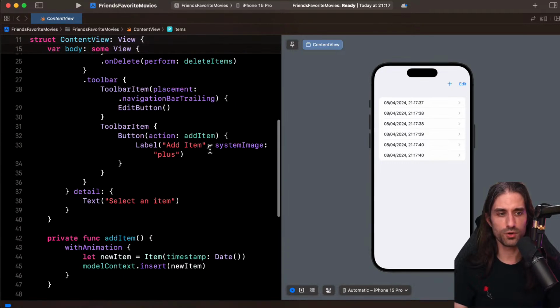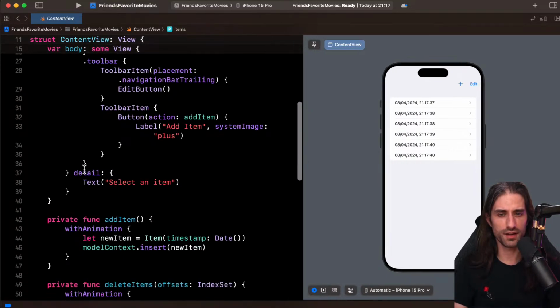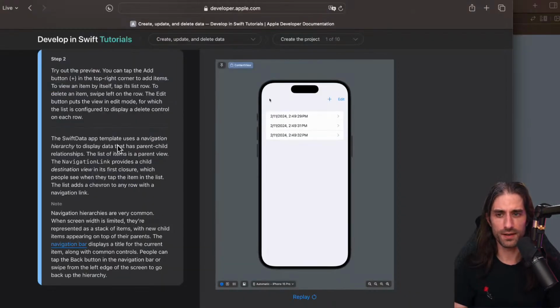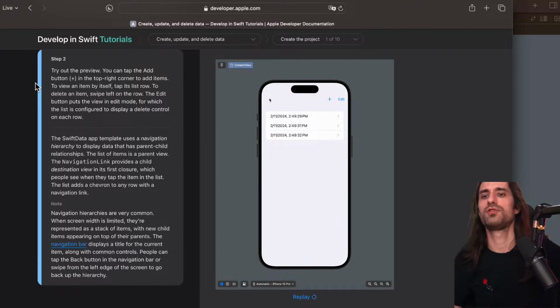But besides that, the code looks very similar to what we've done before. Okay. So try out the previews. You can tap the add button in the top right corner, so the plus icon, to add items. To view an item by itself, tap its list row. To delete an item, swipe left on the row. The edit button puts the view in edit mode, for which the list is configured to display a delete control on each row.